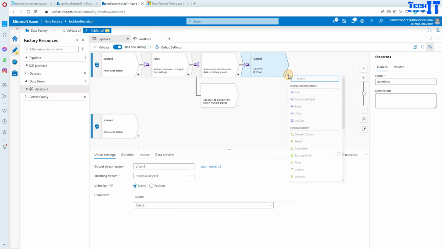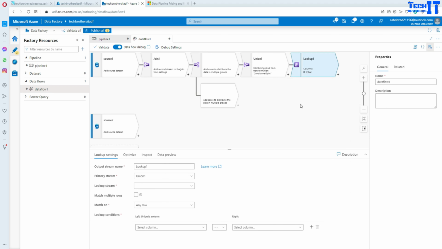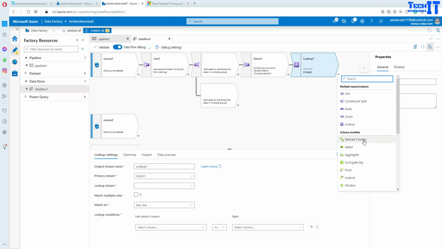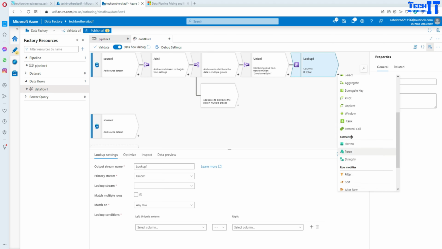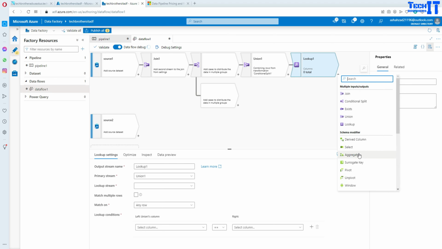There is also lookup. And all these transformations, if you have watched my SSIS videos, you will remember they are all available in SSIS. They are not different in Azure Data Factory data flow. You have derived column, select, aggregate, surrogate key, pivot, unpivot, window, and then you have external call, flatten, parse, and tons of others. We are going to go through each of them and create demos on them, so you will watch.